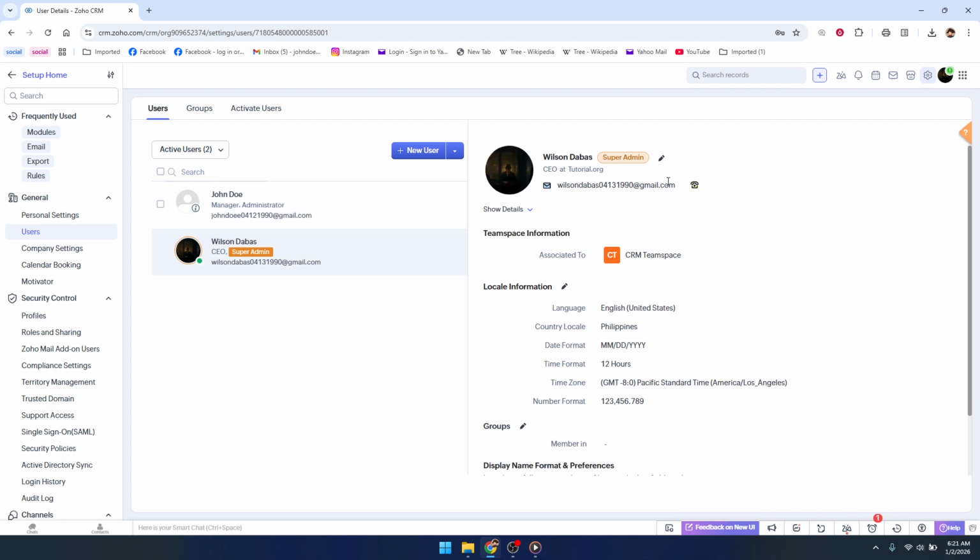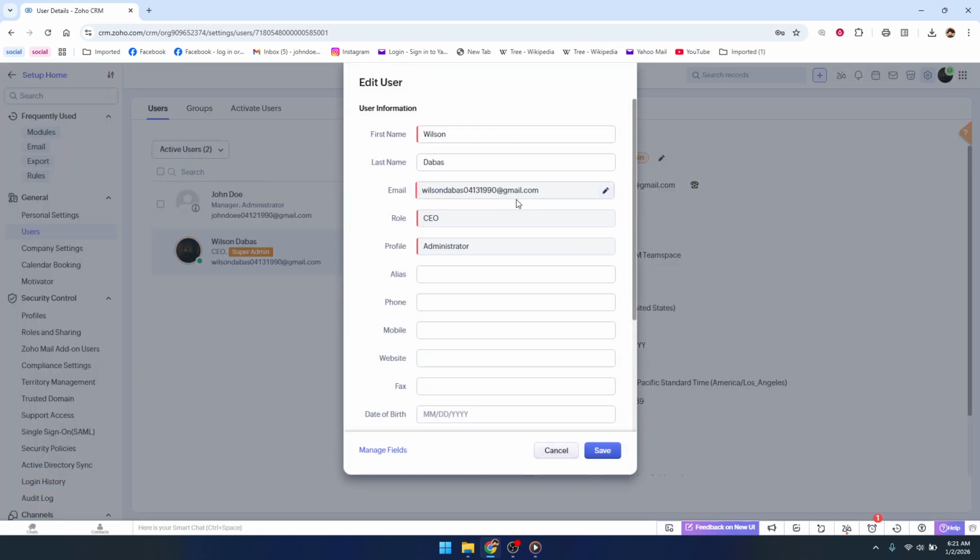On the user's profile page, look for the email field. Next to that email address, you should see a small pencil icon, which represents the edit option. Click that pencil icon to start editing the email address.